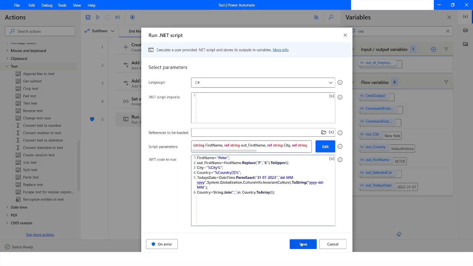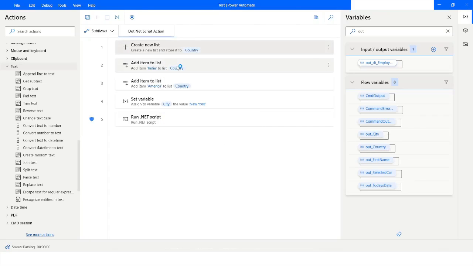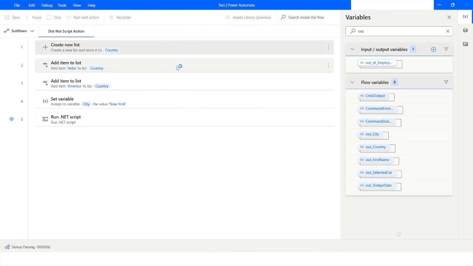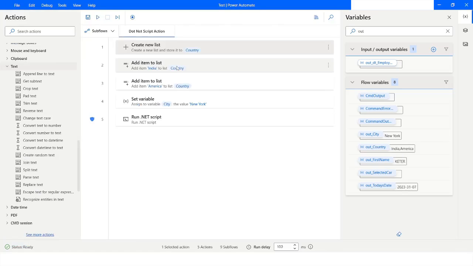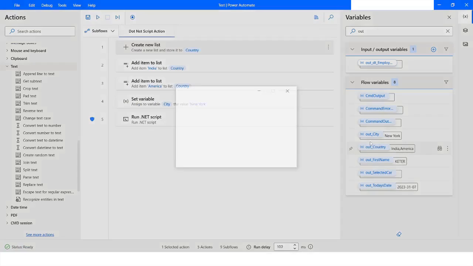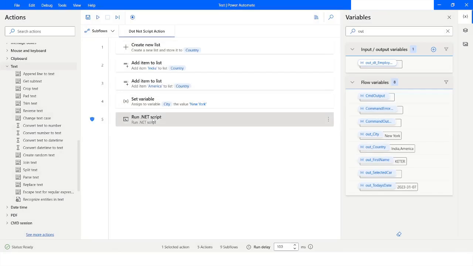Now I will click on save, and then I will right click on run from here. And now here you can see that the text has been joined. Now it is India, comma, America, right? So this is how you can use run .NET script action in Power Automate Desktop.